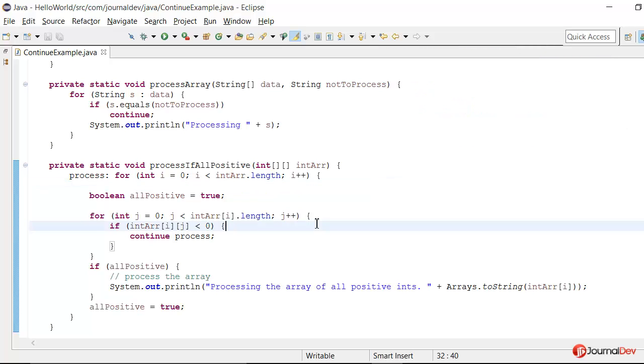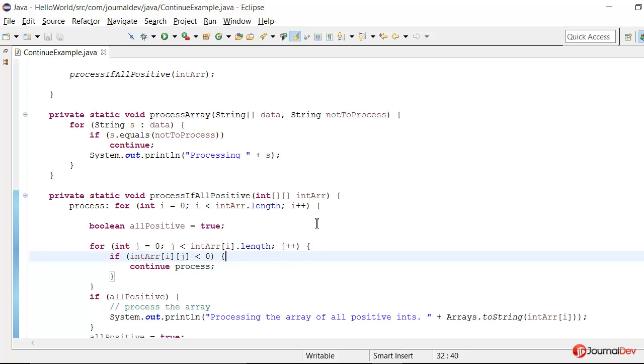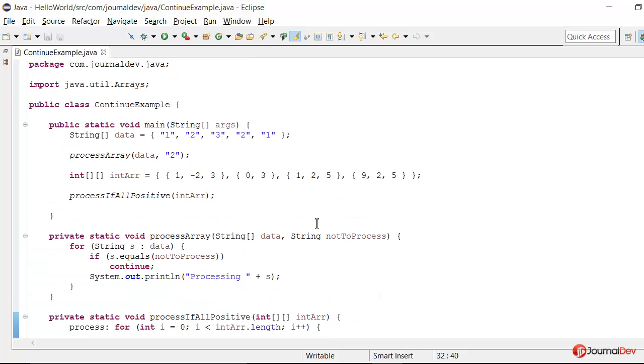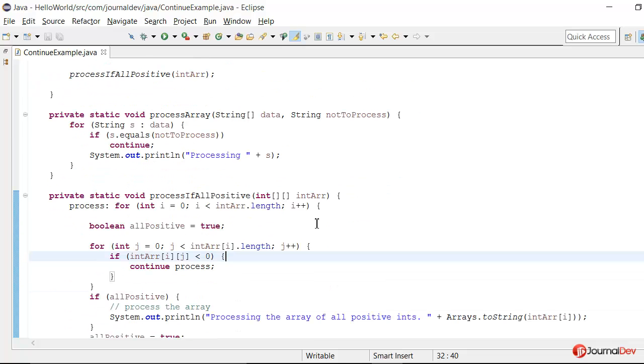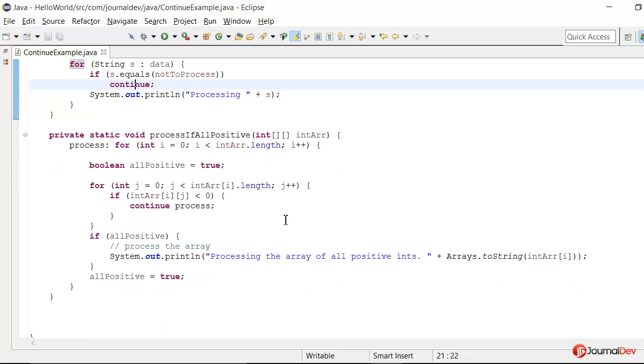I think you must have got a fair enough understanding of using the continue keyword. For simple scenarios, the continue keyword can be replaced with if-else conditions. But if you have multiple conditions, then the continue keyword helps in reading the code and understanding it easily. So that's all I had for this tutorial.